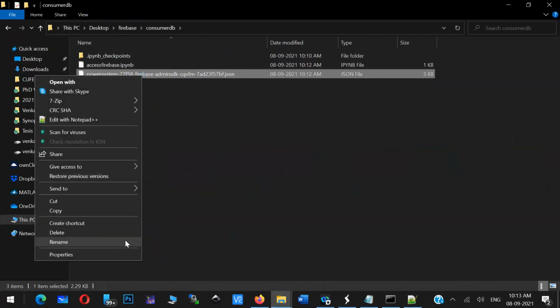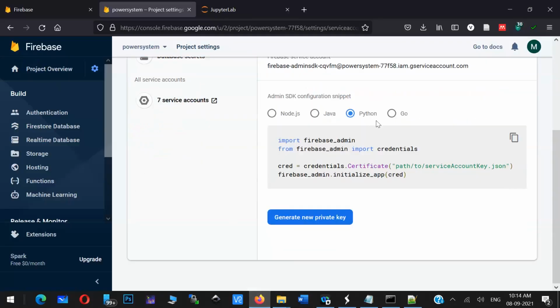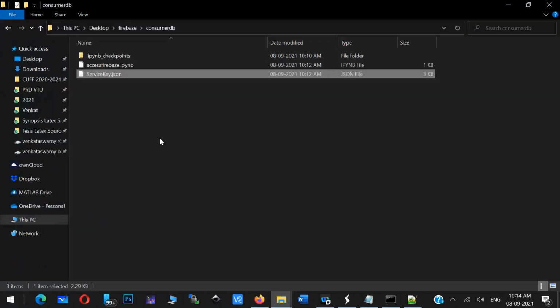Here you can rename this file as something like service key dot json file, it will be a json file. Just give some name. So this is the first step: you have to select Python, take the code, and generate a private key. This private key will try to establish the connection to your Firebase DB.